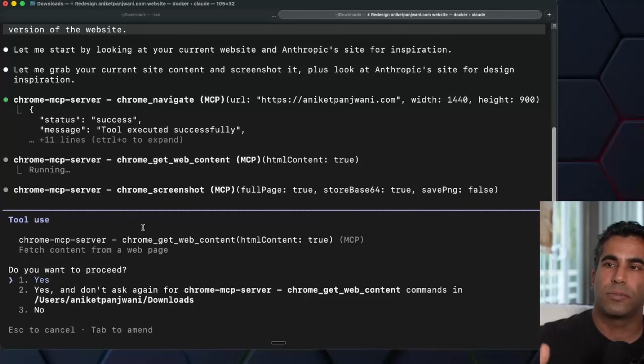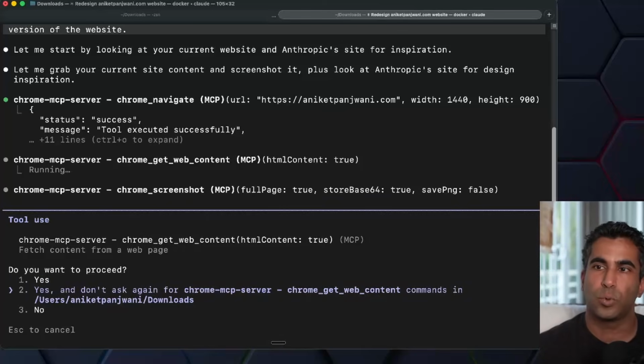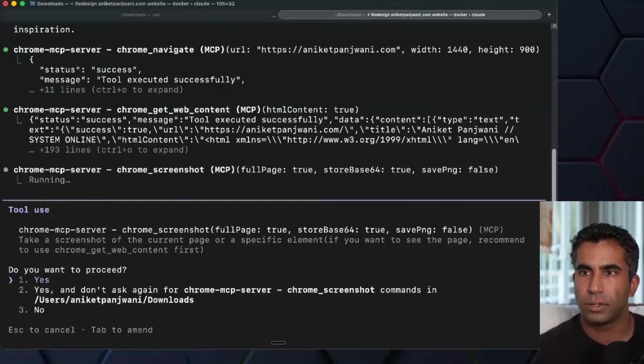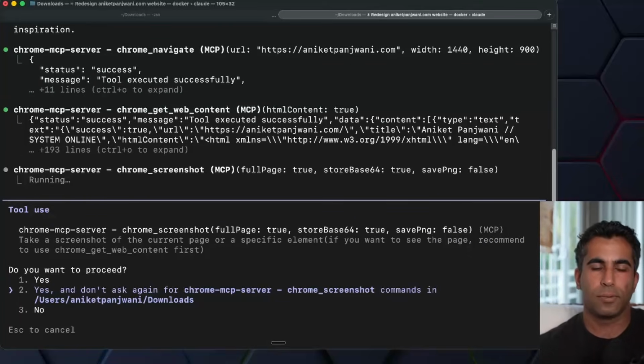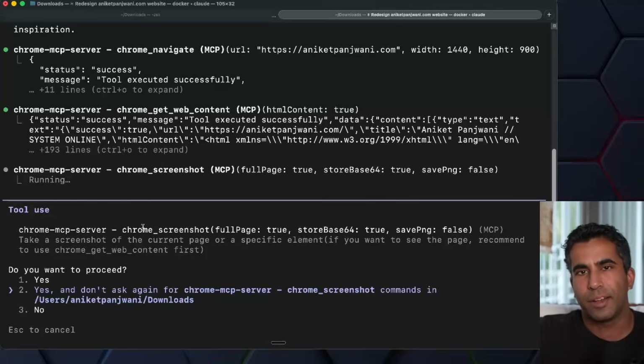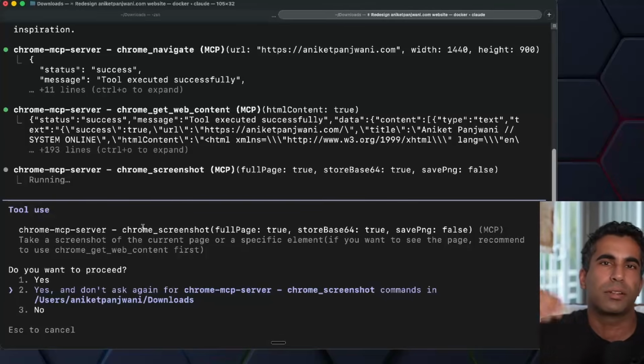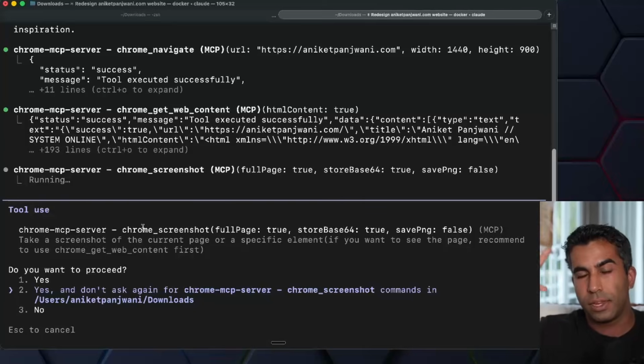Now it's asking me for something else, I guess, to get the web content. So again, I'm going to let it do that. And now it's asking me to take a screenshot. So right now, you can see that it's kind of annoying. It's asking me for permission to do each individual thing. Later on in this course, I'm going to talk about how you can get around that to let Claude Code work autonomously, either completely on your computer or at least for certain sets of things that you're totally okay with Claude Code doing by itself.